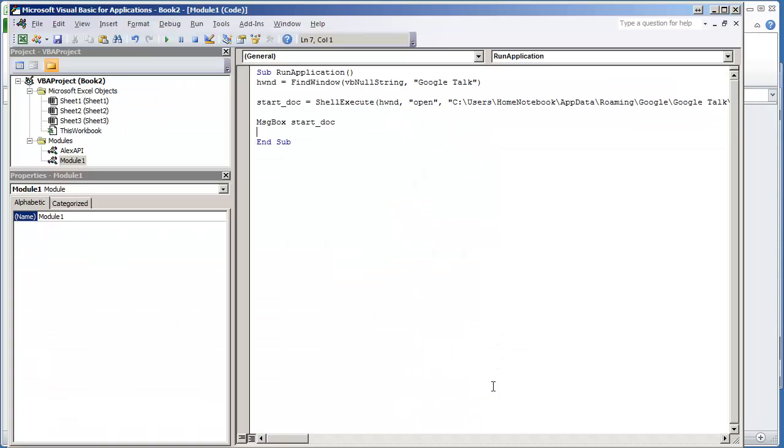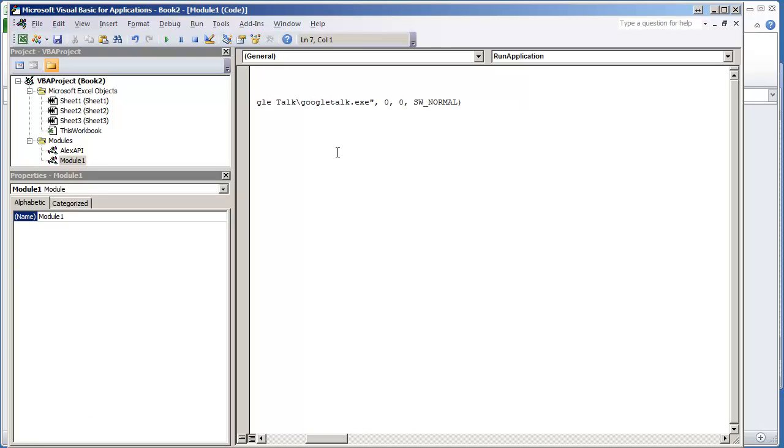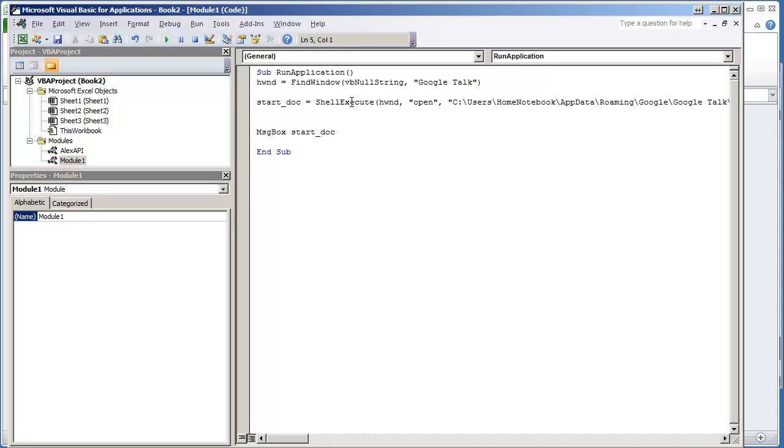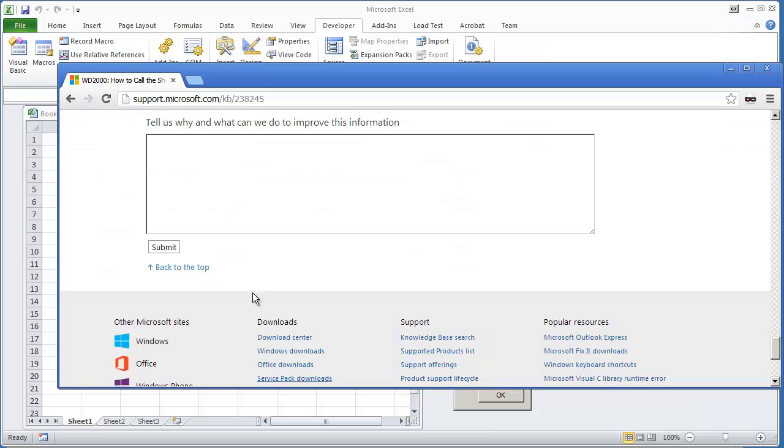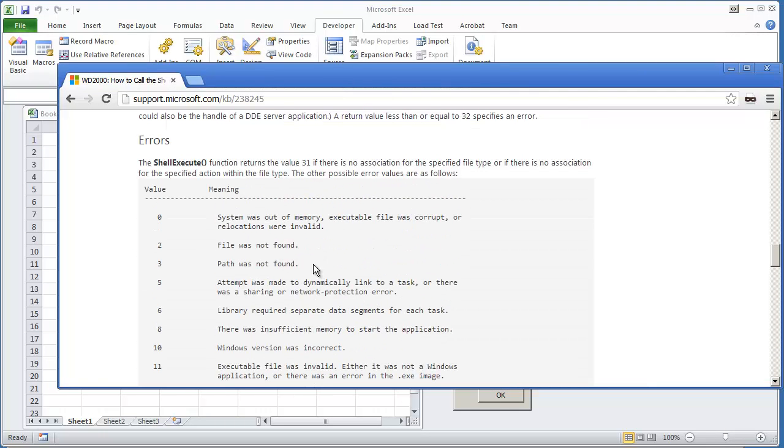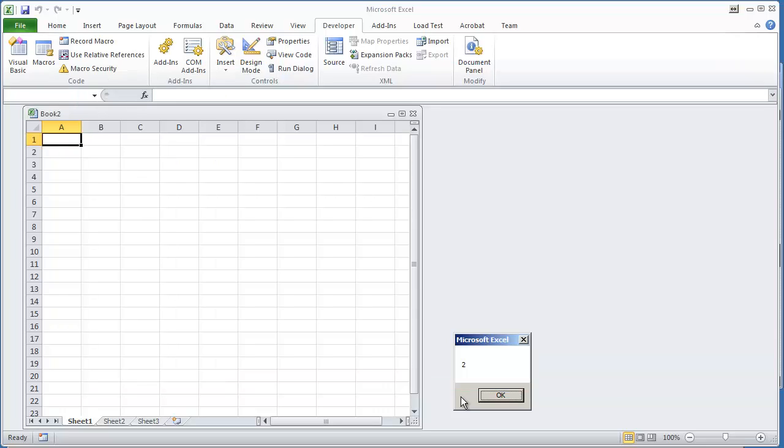If I hit OK, let's just say we change the file name to Google Talk 12. We know there isn't a file by that name, and we hit F5. We'll see that we get the error code 2, which, as we see from this article, means file was not found. So that concludes this video for showing how to use the ShellExecute command to load a file.